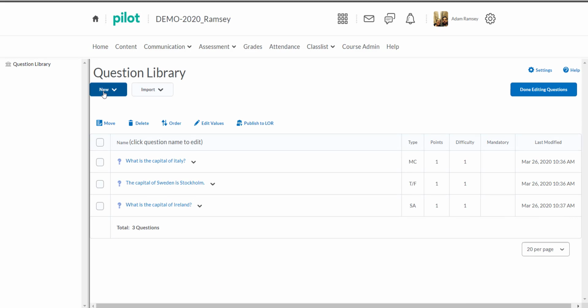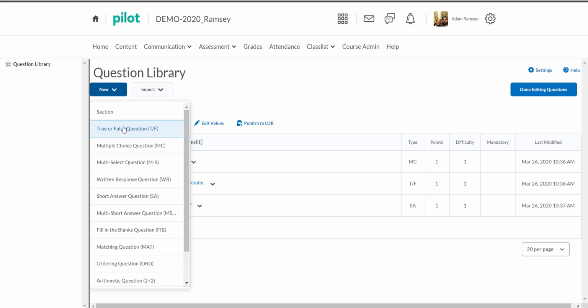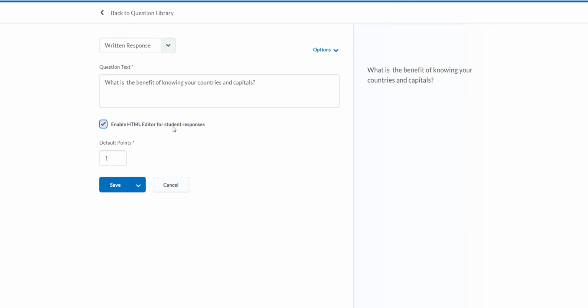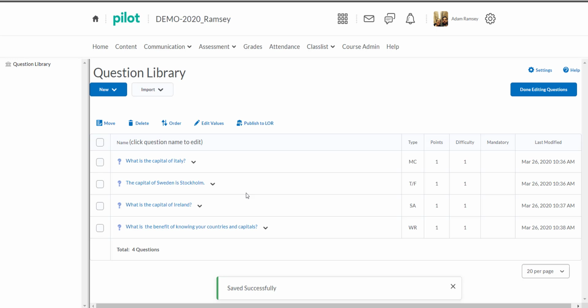Let's do a couple more. Let's do a written response question. Now this is a longer form question, so you'll type in a long question that can be really elaborated on. And then you can enable an HTML editor for students to type in their responses here. And then you can click Save.